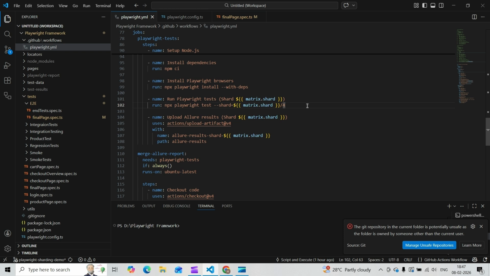Here I'm saying this step will save the Allure test results per shard. This is very important. Before getting the final report, per shard, with four shards, it will save the Allure results. Here I'm using matrix dot shard, and it will save the artifacts in this path, the Allure results path.